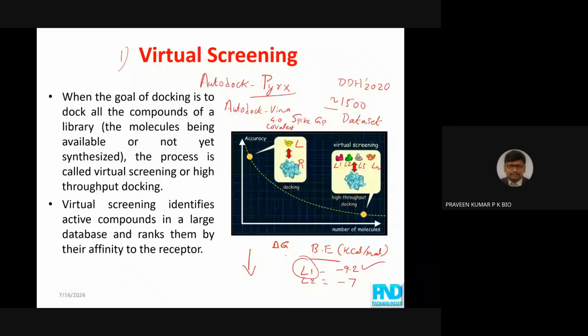Whatever we learned in thermodynamics, del G equals del H minus T del S. You remember this kind of a formula they have used. Okay, now you understand what is virtual screening.